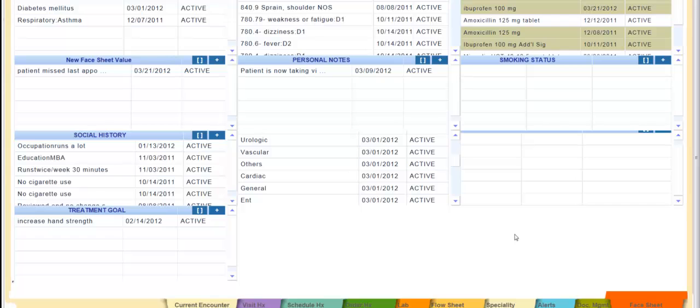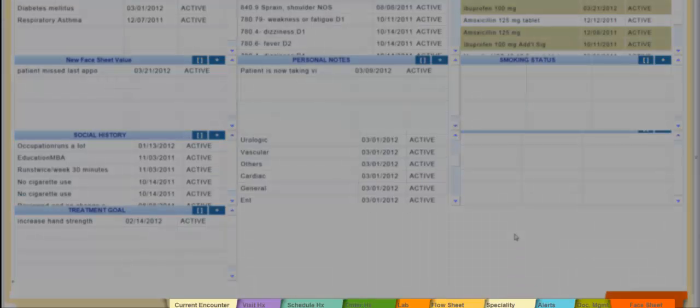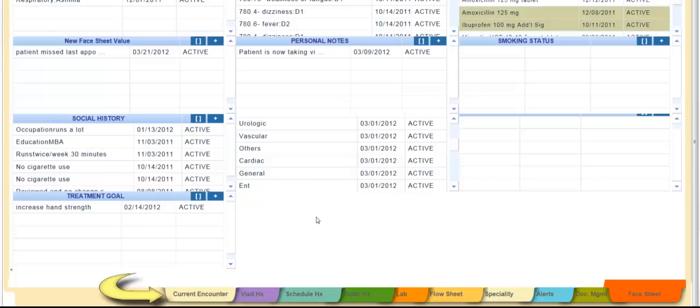Finally, we move down to the bottom of the chart where we have some navigational tabs. And we're going to go over those in detail right now. The Current Encounter tab will allow us to return to the charting tool if for some reason we've navigated away from it. As we have no template open yet, it's not going to show us anything.